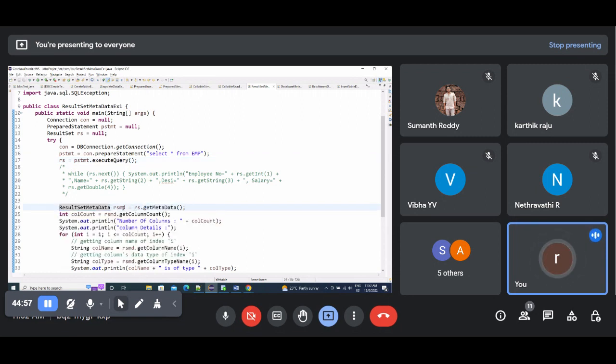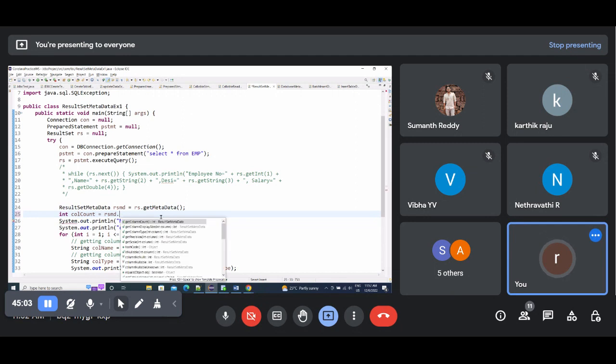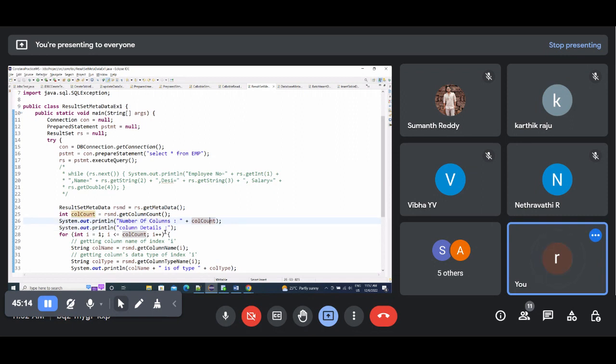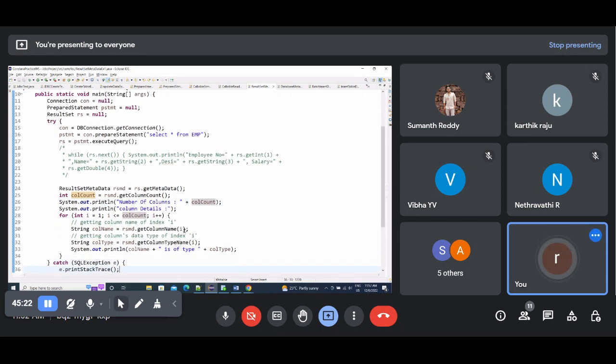Okay, from that result set metadata object, if you are calling get column count, there is a method called get column count. It will give the number of columns there are for each record. If you want to know the number of columns, or the column names, this is the count it is giving.